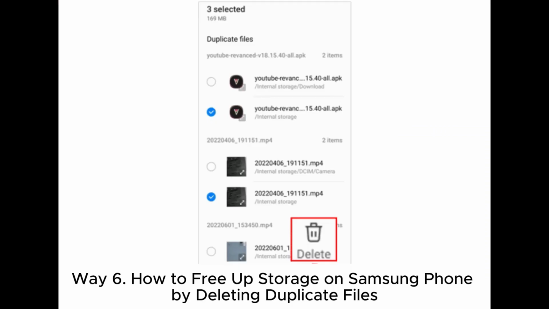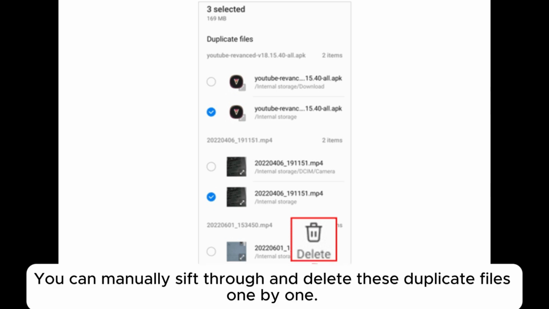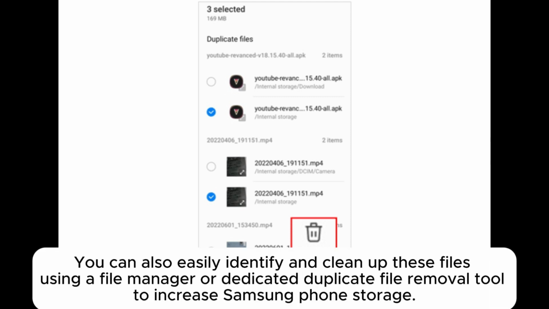Way 6. How to free up storage on Samsung phone by deleting duplicate files. Most of the storage space on the phone is taken up by duplicate photos, videos, and documents. You can manually sift through and delete these duplicate files one by one. You can also easily identify and clean up these files using a file manager or dedicated duplicate file removal tool to increase Samsung phone storage.